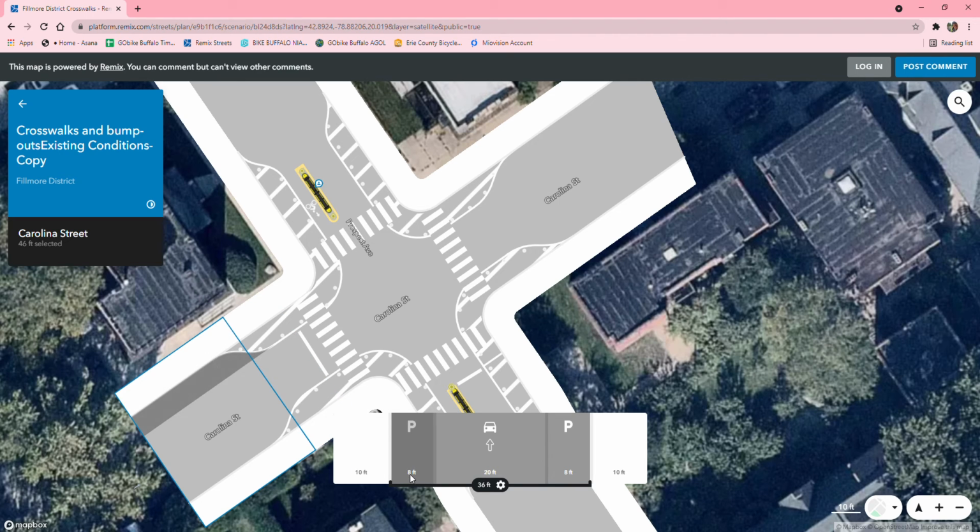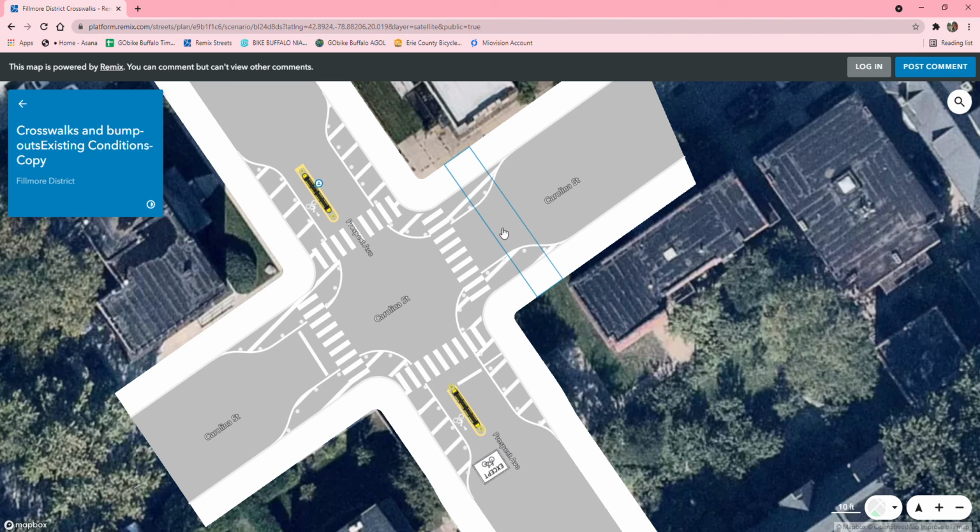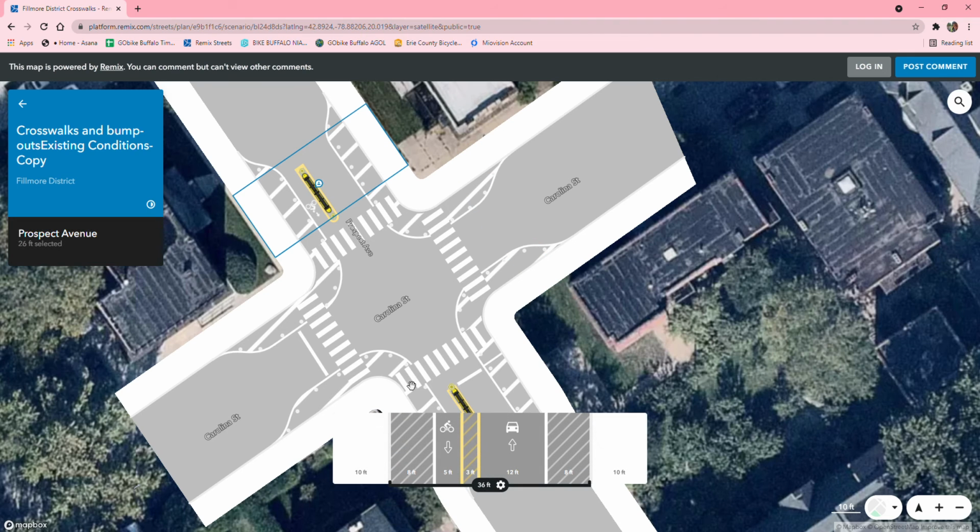The parking lane is 8 feet wide, the street is 20 feet wide, and this parking lane is another 8 feet wide. So the street in total is 36 feet wide. And then here is a different section. So this is what we're proposing, to stripe this area out. And likewise over here, we have it changed down to be 5 feet for the bike lane.